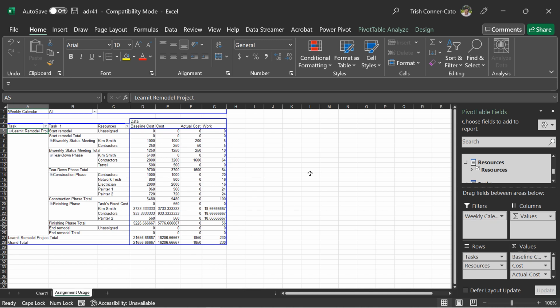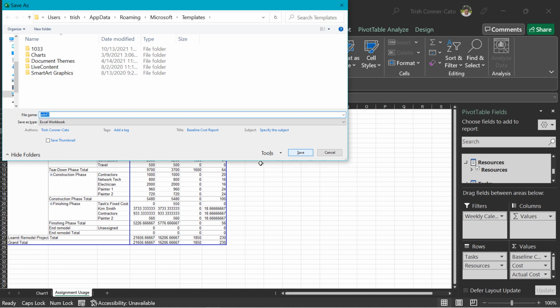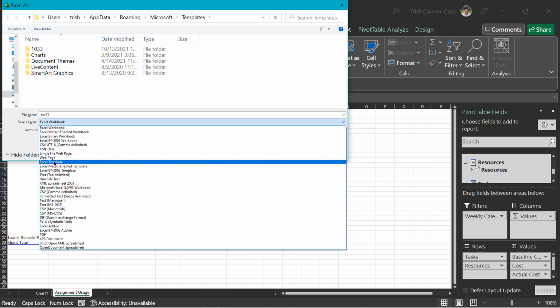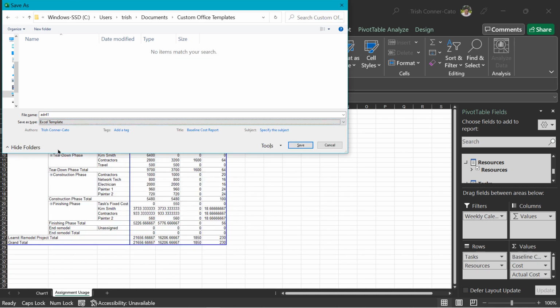So you can either go to File, Save As, or if you're on a PC, you can press F12, Function key 12, to do the Save As dialog box. And what we're going to do here is first, before we name the file, we're going to go to where it says Save As Type Excel Workbook and click there and choose Excel Template off the list.